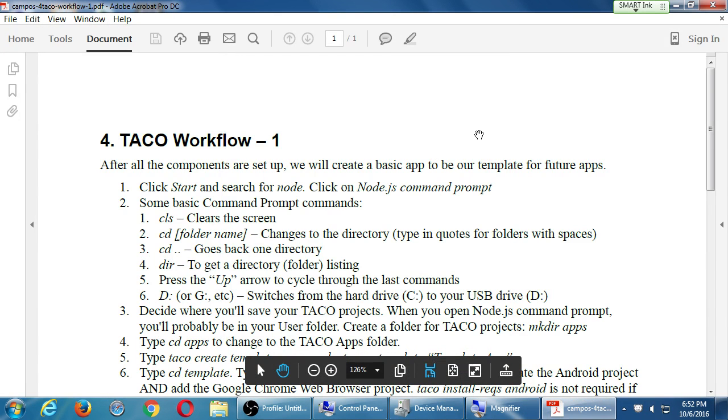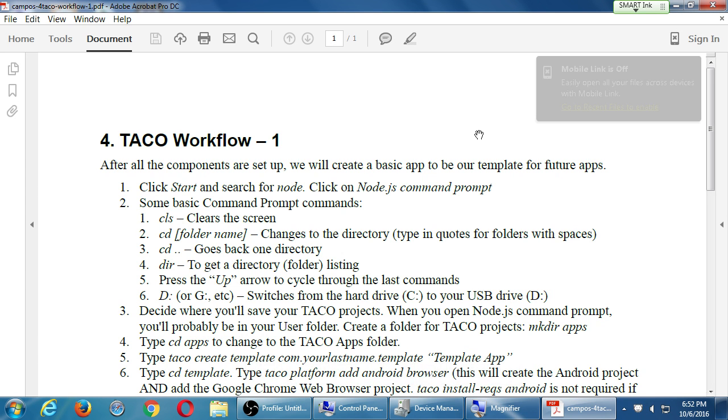After all the components are set up, we will create a basic app to be our template for future apps. Whenever we do Taco create, it's a brand new project. Well, we might have to add plugins, we might have to set various permissions and configuration elements. Why not create a template? This template, this file, is self-contained, and all I need to do is make a copy of that folder, and I've got a brand new app ready to go. I don't need to do Taco create, Taco CD, Taco platform add, Taco plugin add. I don't have to do all of those separate steps if I just do it on a template file, which I simply copy the folder.